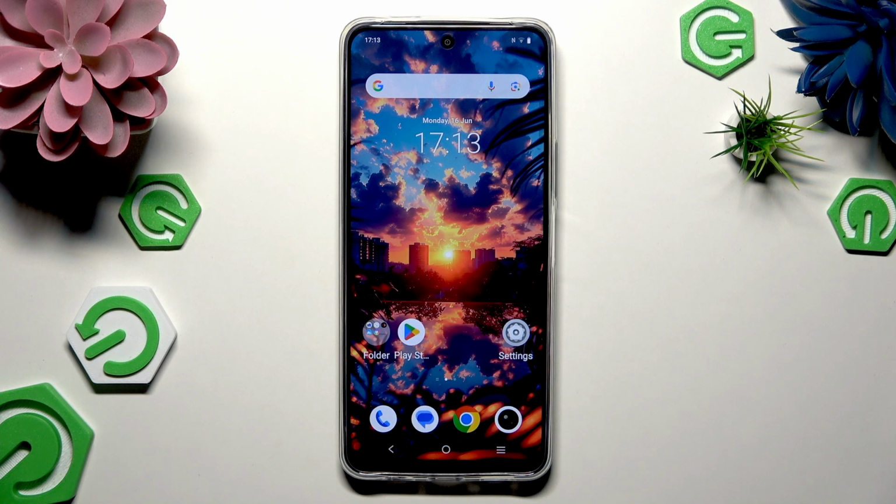In front of me is VIVO Y19s, and today I would like to show you how you can turn on and use voice typing.